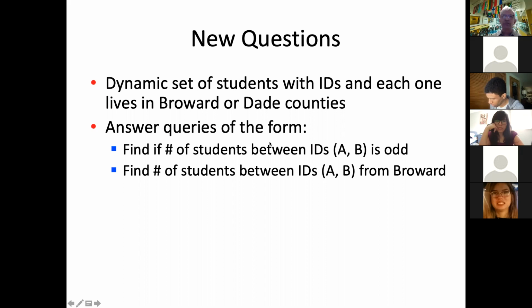So now let's try and modify the question a little bit. What if we wanted to know the number of students between these two ID numbers who are from Broward? Well, now we obviously have to add some more information to the nodes. So what would we add? What information would we add to each node? Yeah, in this case, we need to know if the students are from Broward or Dade counties. But what are you going to store in each node?